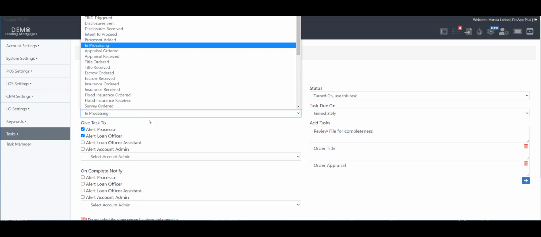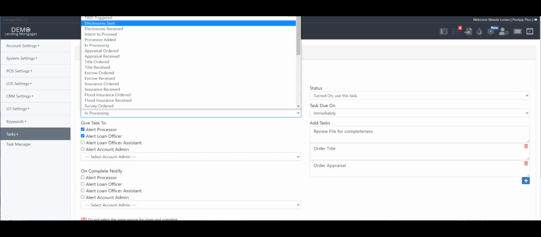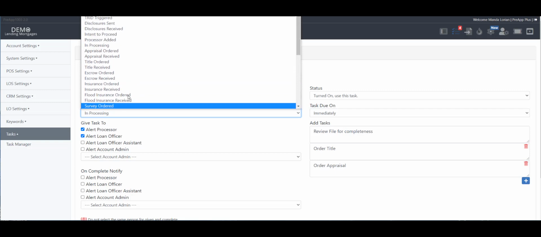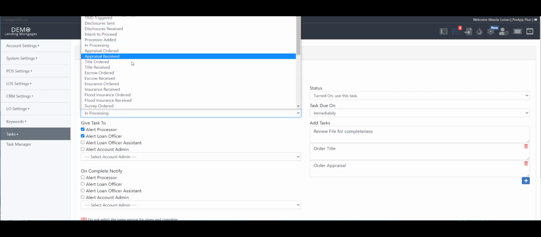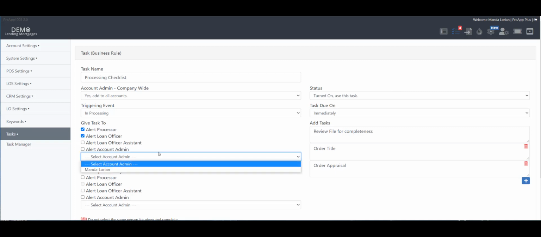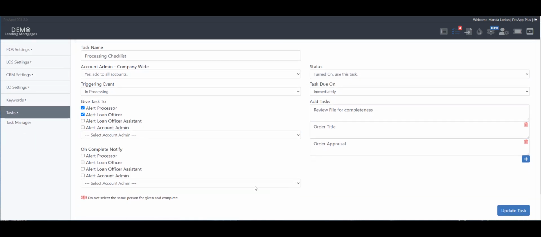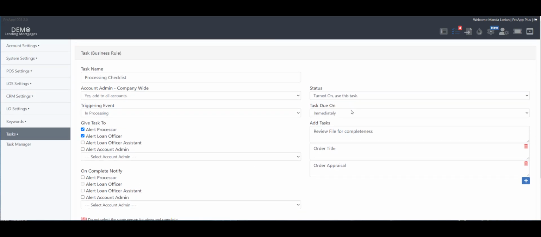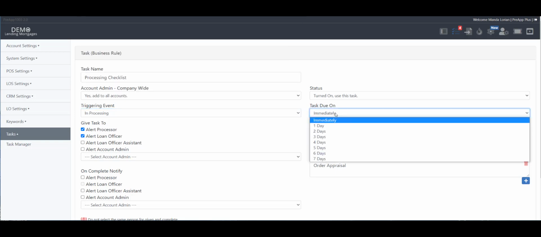This particular task would be triggered by the different critical dates within the system. So you've got all these different critical dates in the system, okay? When it goes into processing, who do you want to alert? I would alert just the processor, but for demo purposes I also want to show it in this particular account, so I'm going to say alert the loan officer. Do you want to alert an admin? And once it is completed, do you want to alert anyone for the completion notification? Then when do you want it to trigger? We're going to trigger it when it goes into processing, and I want to trigger it immediately.